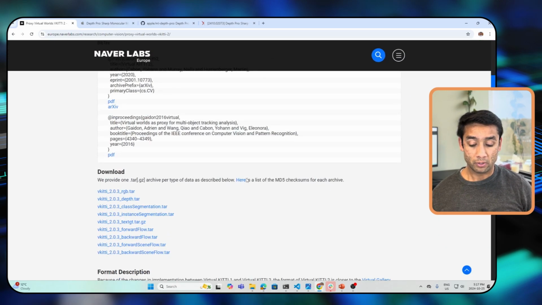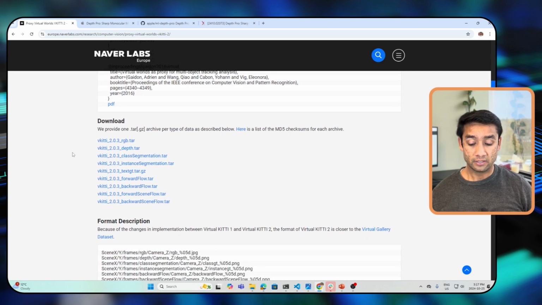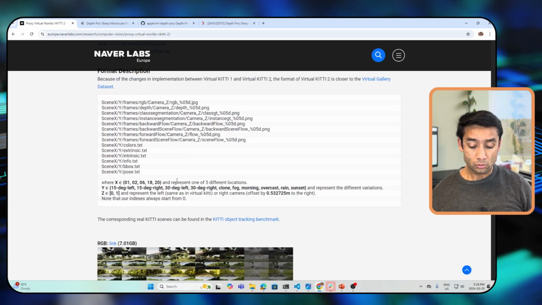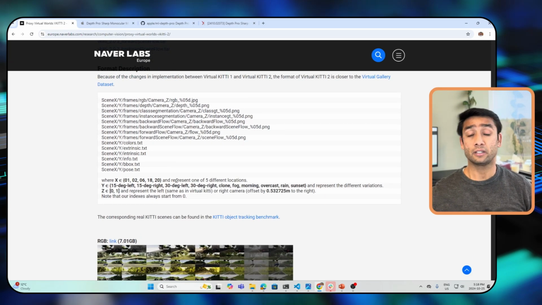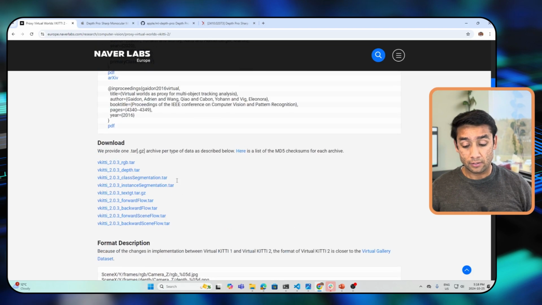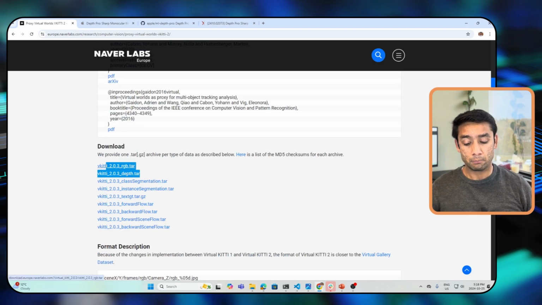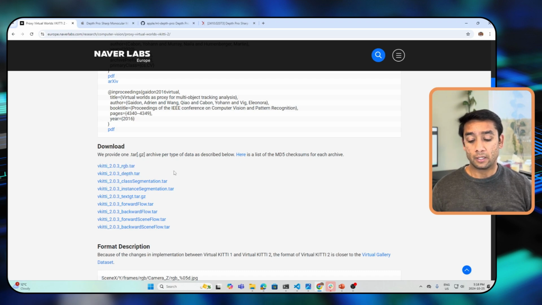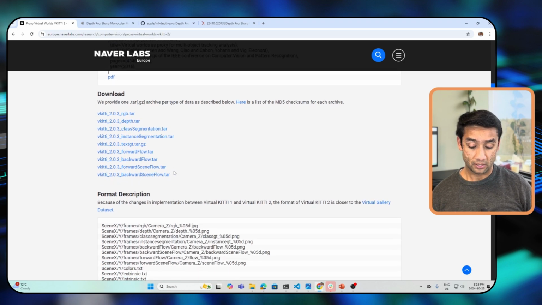If we go into the details of this dataset, here are all the files that come with the dataset. You can see there is RGB, there is depth, there is class segmentation, instance segmentation, even optical flow is there. For the purpose of this particular demo, all we need is the top two folders. These are the RGB images as well as the depth images from the data.